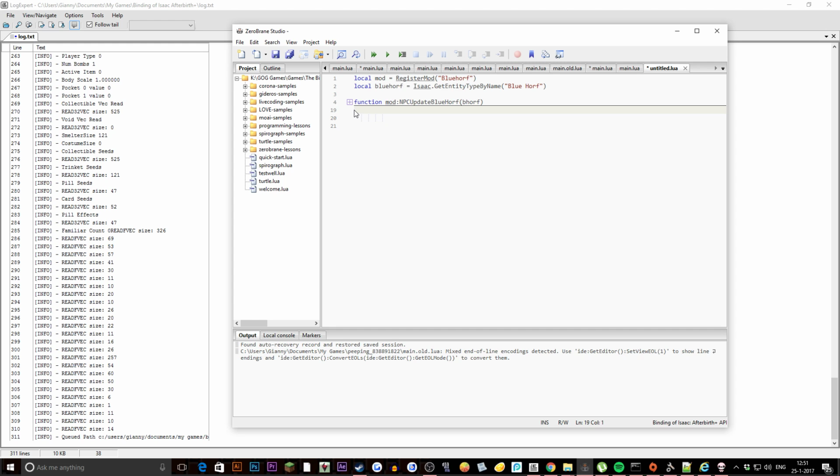Now that we've made the function, let's do the final part, and that's the mod callback. We're going to learn a new mod callback today. So we do mod add callback. Okay, got that? Now we do mod callbacks dot MC NPC update. This is a new one. MC NPC update updates the enemy, as NPCs are basically the enemies. It's not the player, it's just the enemy that gets updated.